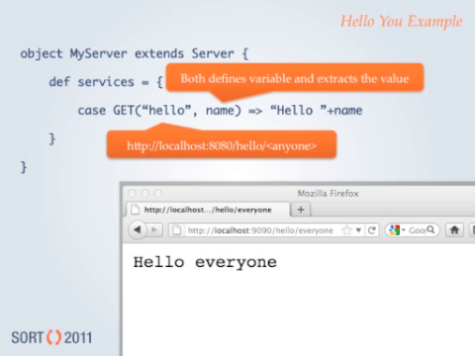And it's all type safe. Scala actually knows that those path elements are strings, and so name is a string. It's amazing that now I have one line of code that parses my path, marshals my data into variables, and is ready to provide output, the HTTP response.